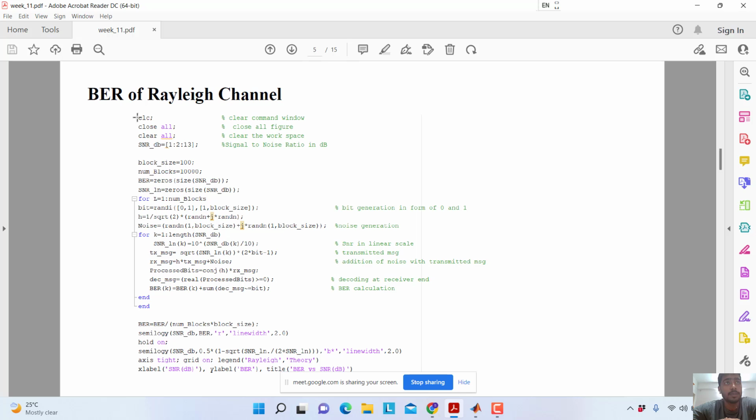Basically the first three commands are common. Next, here we are varying our SNR, that is in dB, going from 1 to 13. This basically represents our bits, the total number of bits. The block size is 100 and the number of blocks is 10,000.